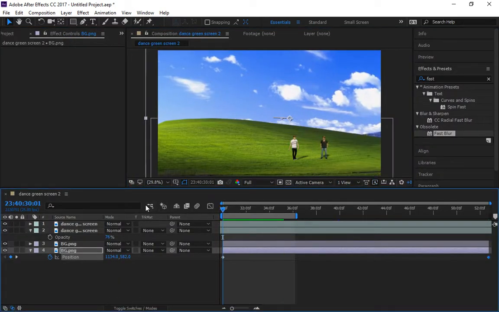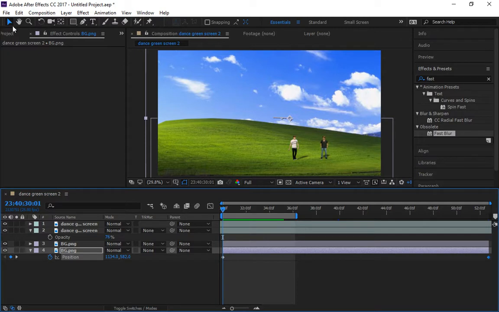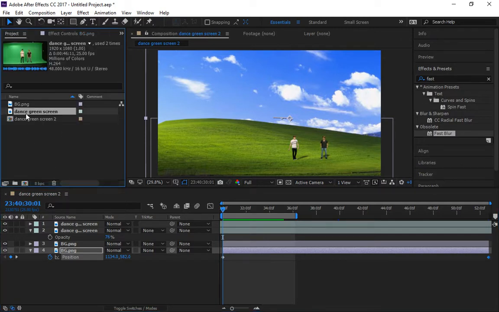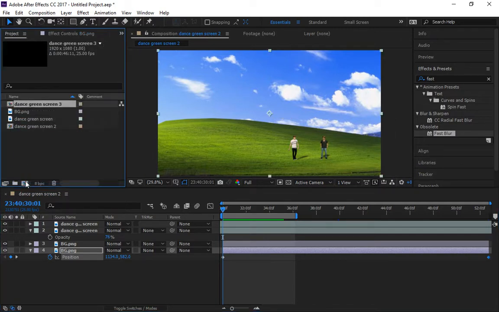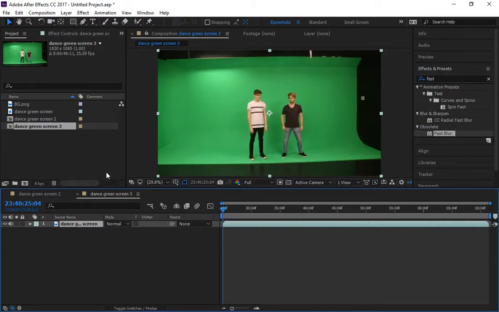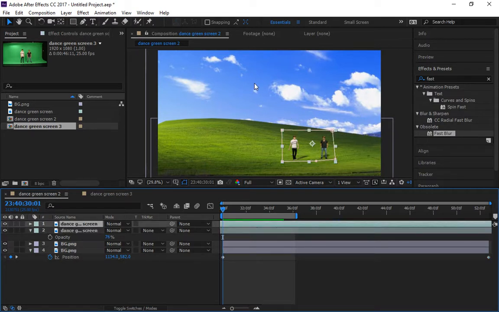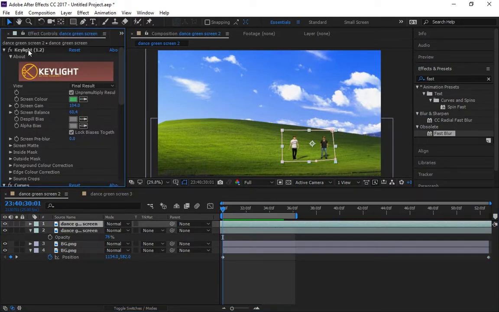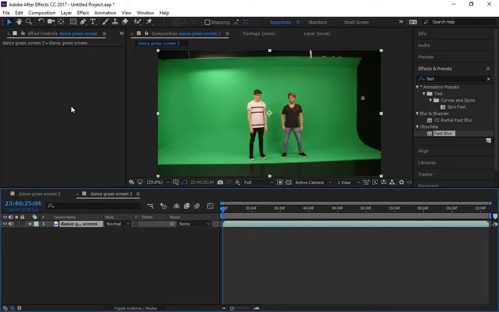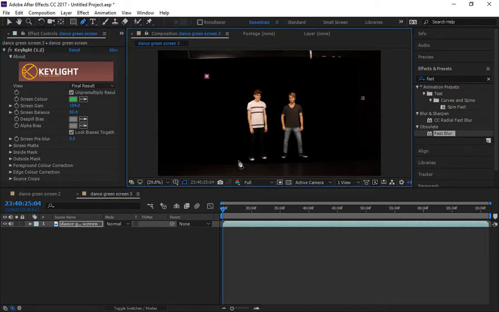Okay, let's save that one. Let's make another one. What if you want them? I'm gonna steal the green screen information from here. I just grab the key light copy, go to the new composition, and paste it here. Okay, and then I cut around.